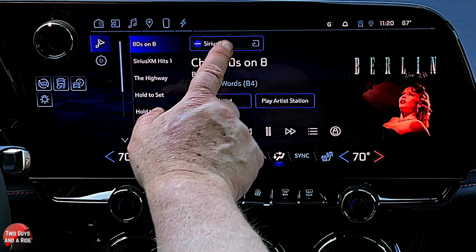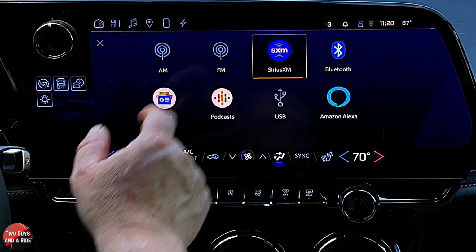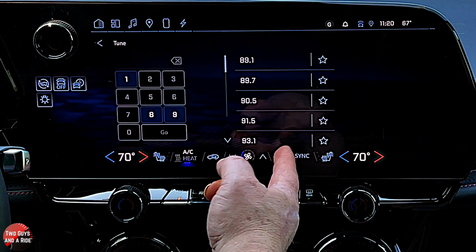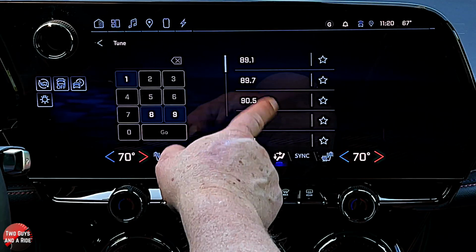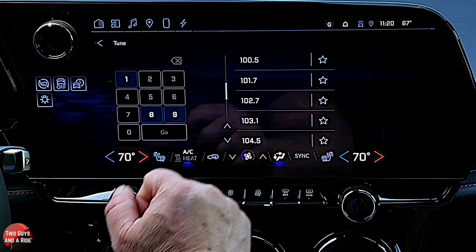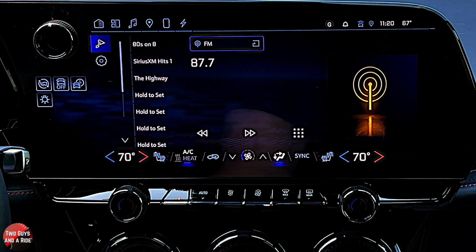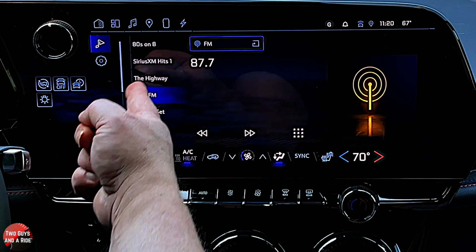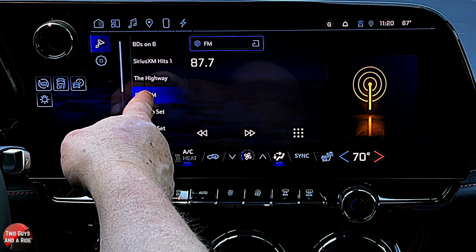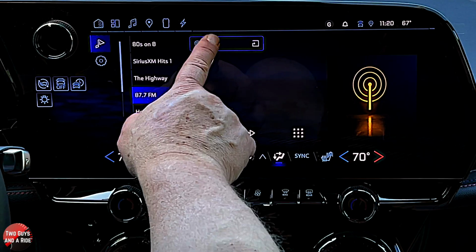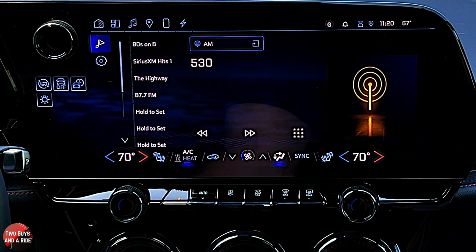Okay, now this is going to look very much the same in FM. The only real difference is, of course, you've got this button here where you can direct tune, or then you can see the radio stations right here. You can also make them a favorite by clicking on that star if you want. But once you're at a station, if I click here, it's going to go right to 87.7 FM. Okay, I'm going to show you AM real quick. That's about the same thing.